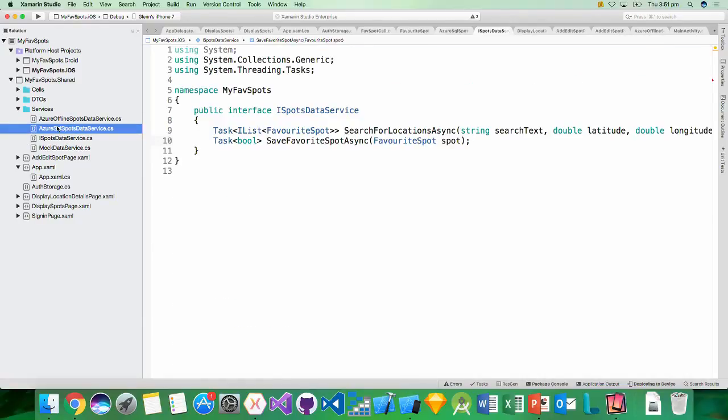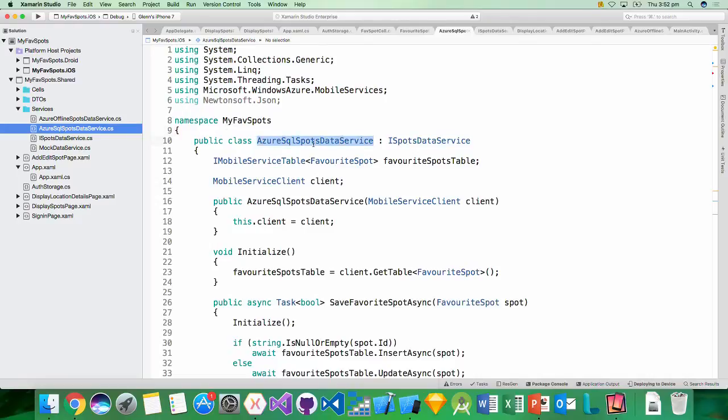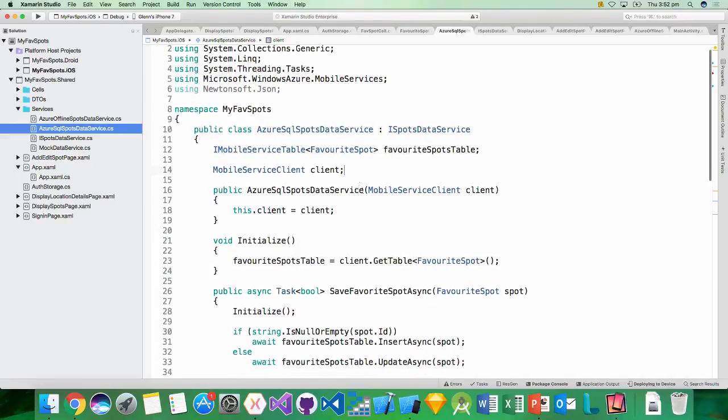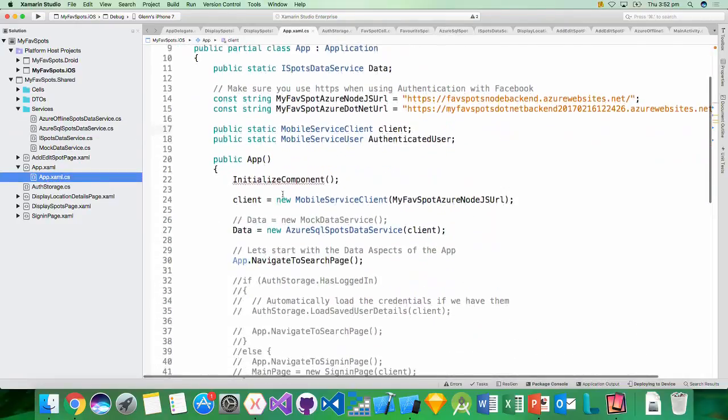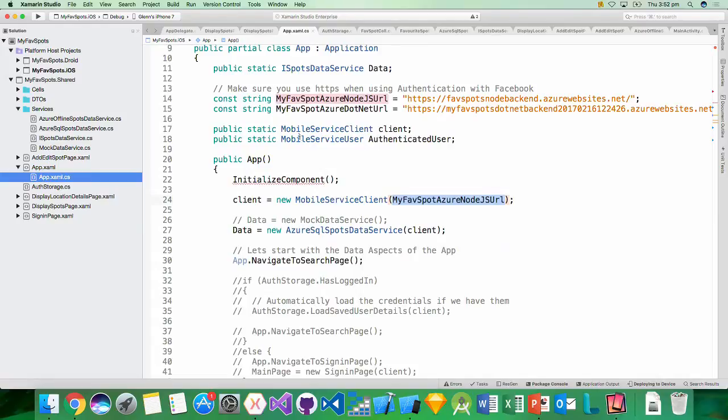Now, I've also got this class here as well, the AzureSqlServerSpotsDataService. And this is using the Azure Mobile Service Client. So there's a few things that are going on. I've got a mobile service client being created. That's actually being created by my app. So you can see here the client is being created. I'm passing the URL of my service. In this case, this is the Node.js version of my service.